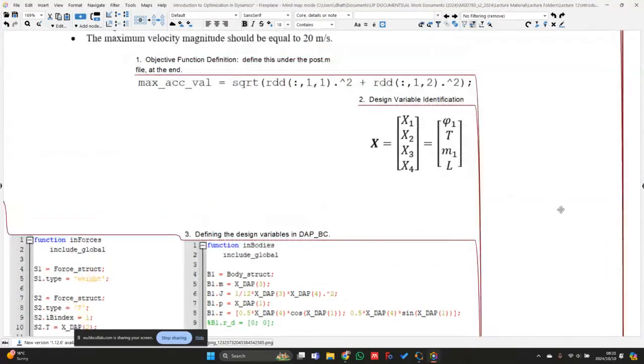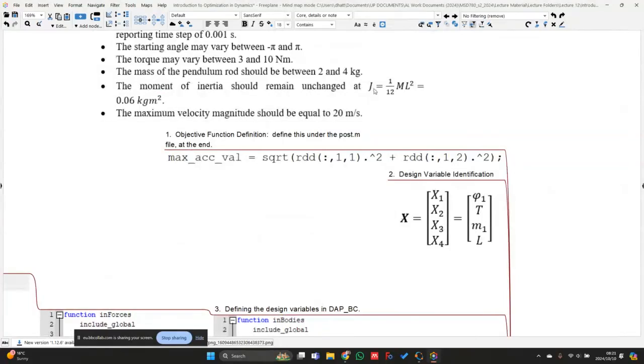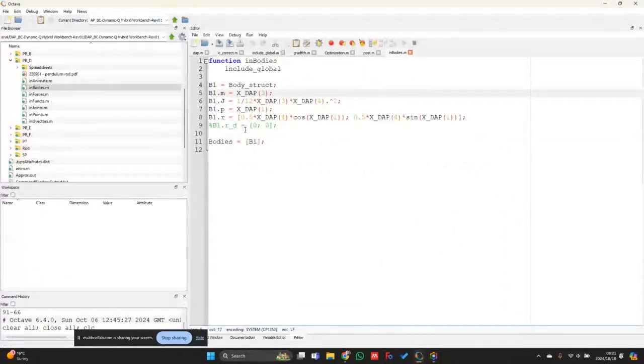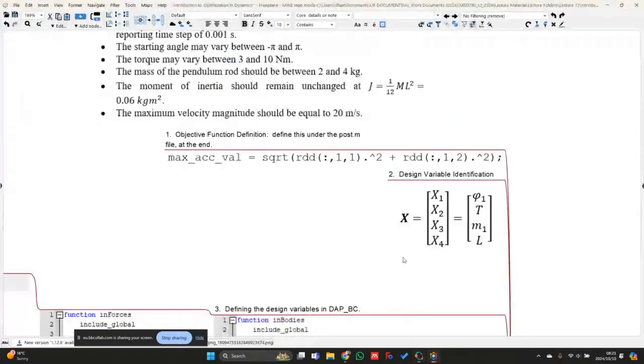Once that is done, then I also need to remember to update this J value over here, so the mass moment of inertia. And that is then given over here, b1.j is equal to 1/12. The mass is x_dap3 multiplied by the length, which is x_dap4, and I just square that one. So this corresponds to the function that I gave over here.